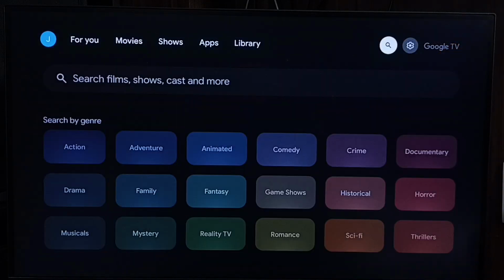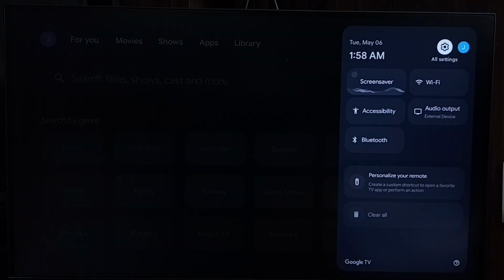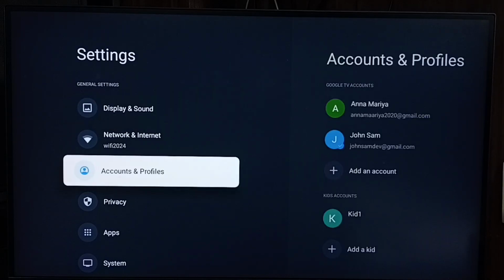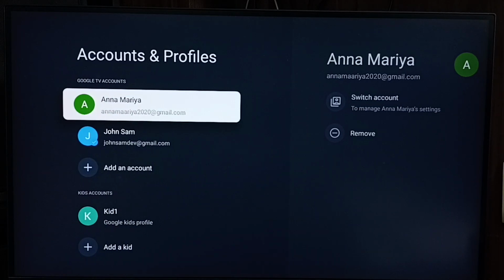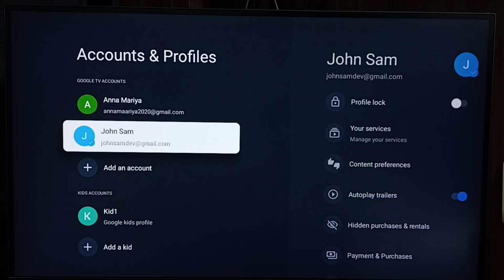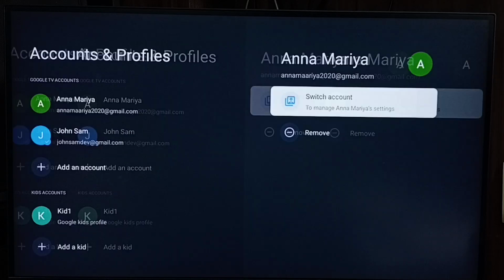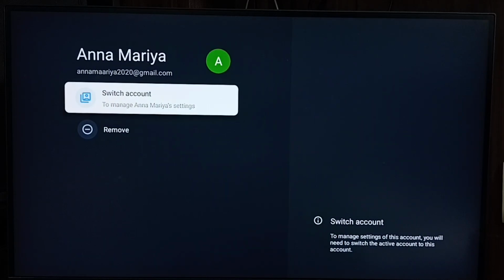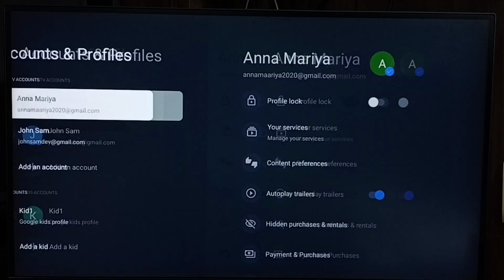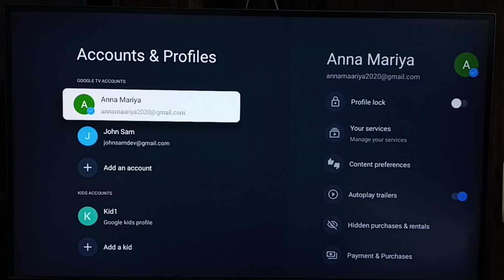Go to settings, select the settings icon from the top right corner, go to accounts and profiles. And here you can see right now the active profile is John Sam. So I need to change this. Let me switch to Anna, select switch account, done. Then go back. Now the active account is Anna.